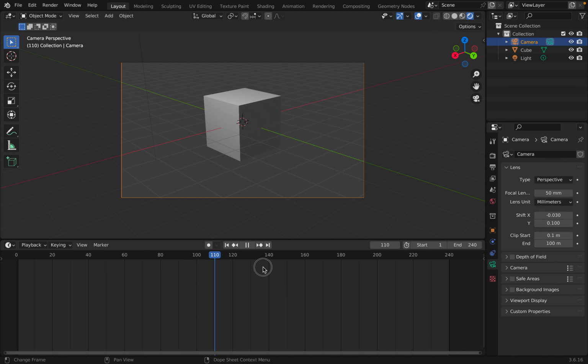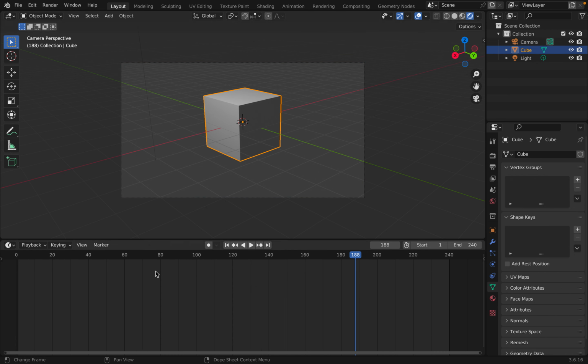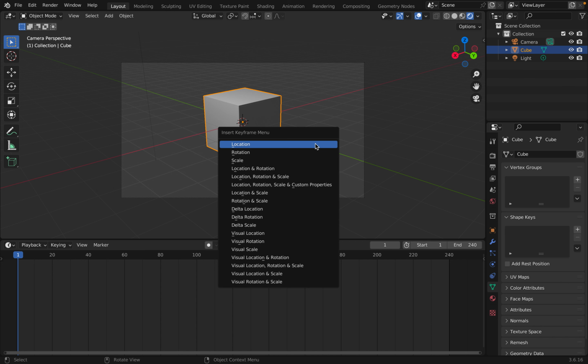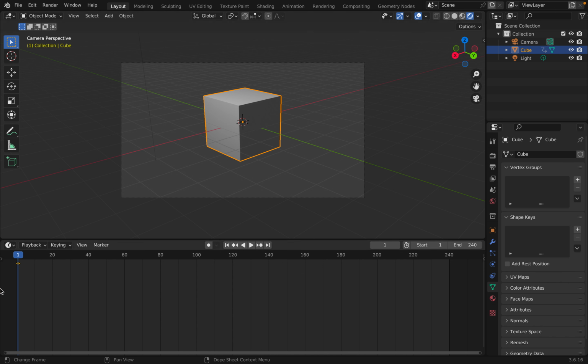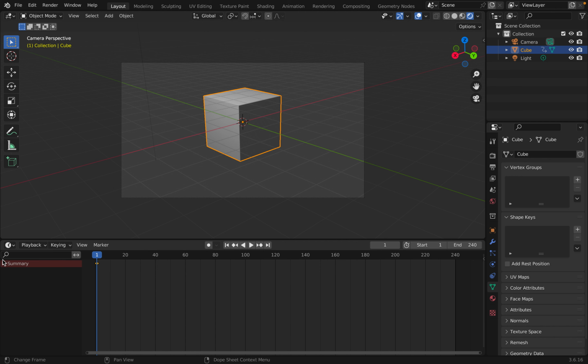And what I want to do here is animate this cube. So the first thing I'm going to do is select this cube and press I. If I press I, or in your case, if you're on Blender 4.1, you press K, you can add location, rotation, and scale keyframes. And you'll see that this little yellow icon has appeared down here.